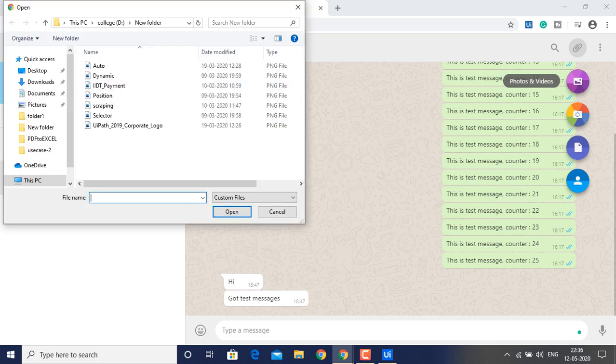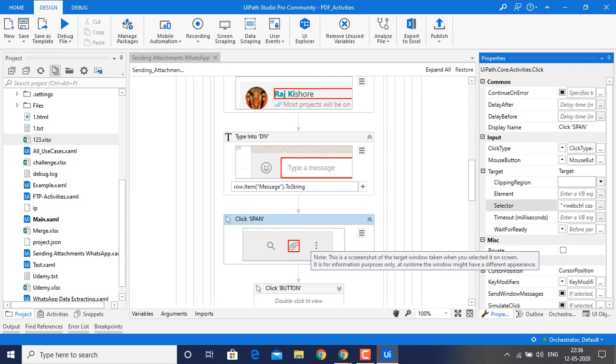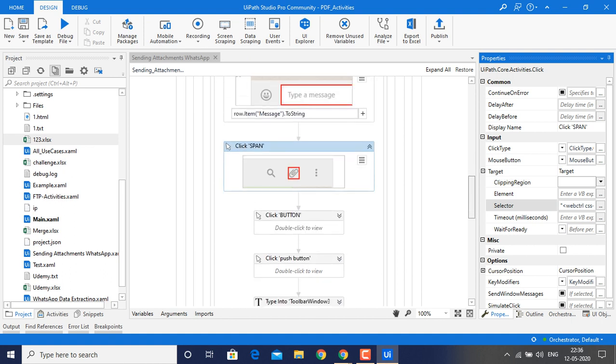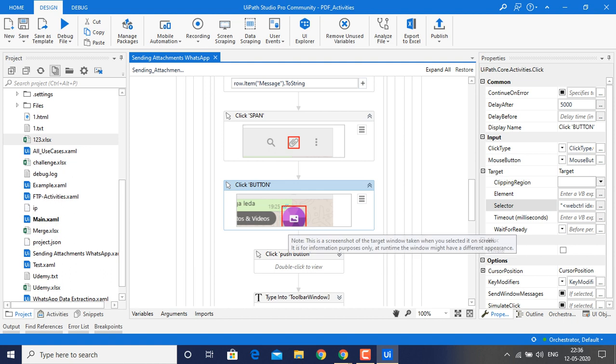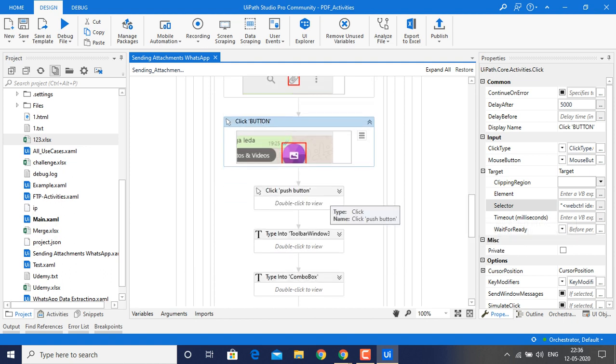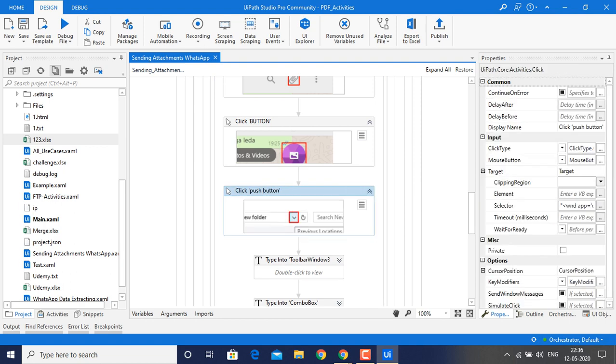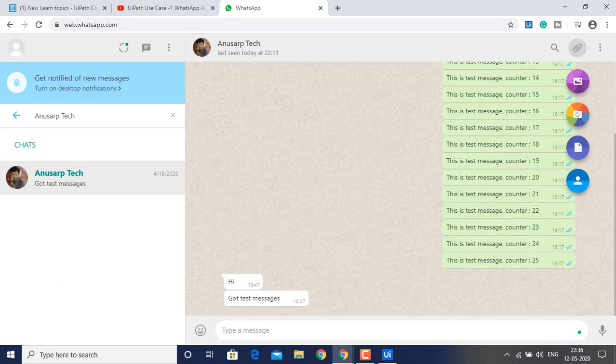Then it was able to click here, and we get this pop-up message to upload the picture. So I am taking a click activity to click the attachment button. Then after that I am taking a click on the picture button. Then I am taking an activity. Guys, this is the logic.